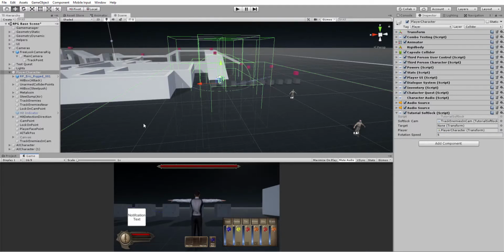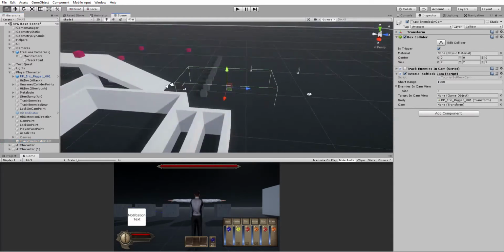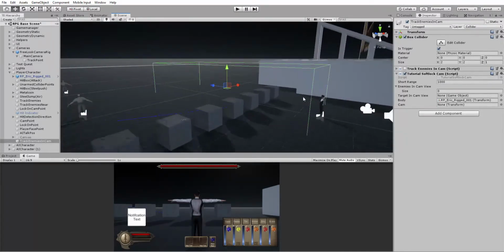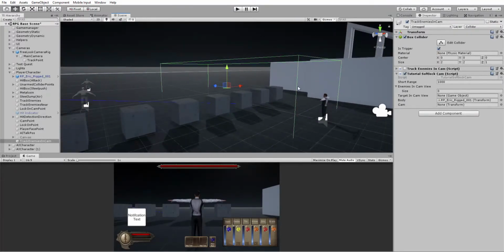And we're back in Unity, and let's just get one more look at it. We have the player right here. We have our tracking object with the tutorial soft lock cam script on it. As you can see, everything here, and you can see exactly the shape that I made it. I put the box right in front of the player, just so he can detect anything in front of him. The reason I didn't put it behind the player is because if you put it behind the player, it'll pick up some enemies behind the player, which you don't want, which would have been a problem if I put it directly in front of the camera.